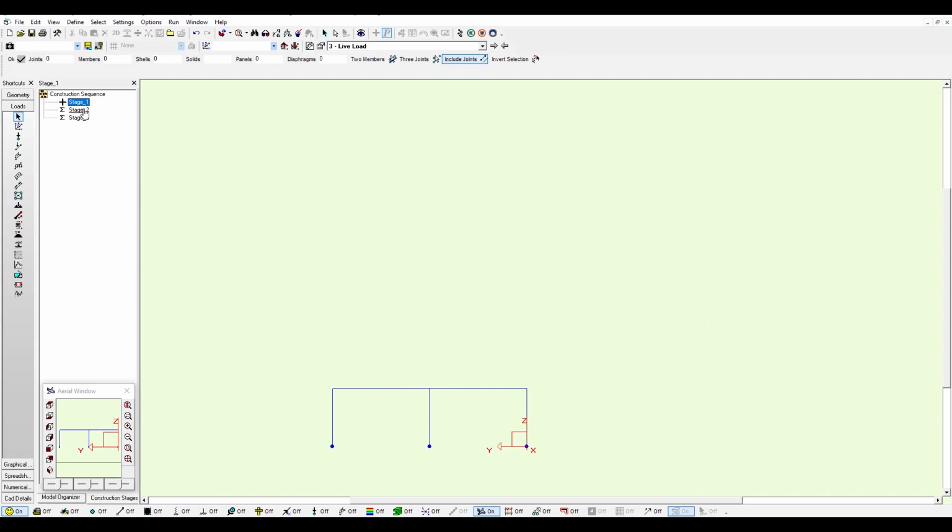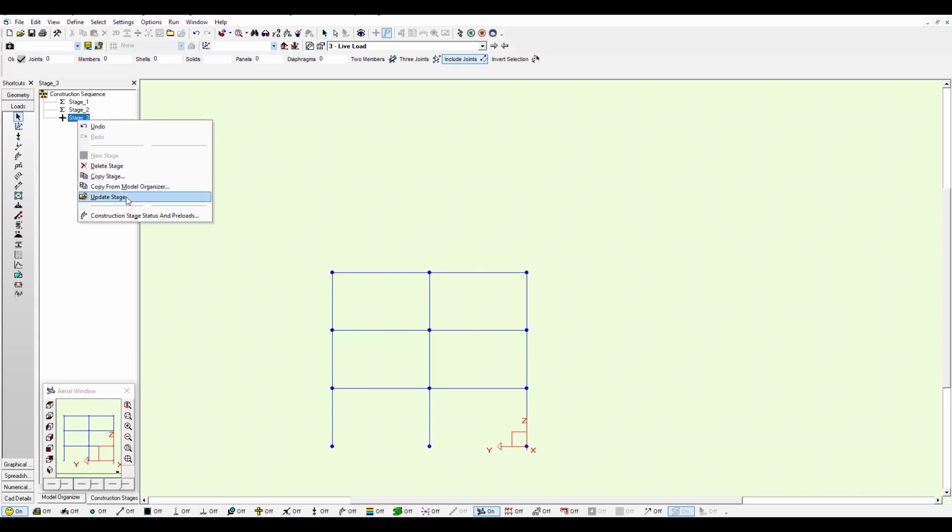We'll do the same for the other 2 stages. Go to stage 2, select all, I hold Control with a click of the mouse to unselect the 3rd level. Go to stage 2, update stage. Finally, do the same for stage 3, select all. In this case, I just need my whole structure, so I just right click and update stage.